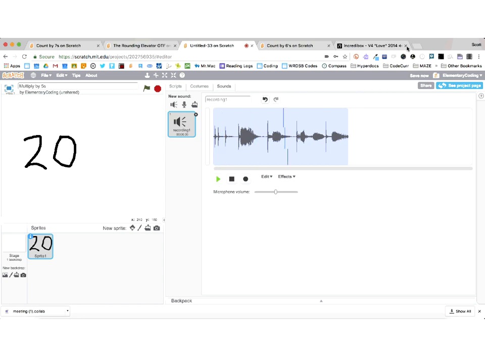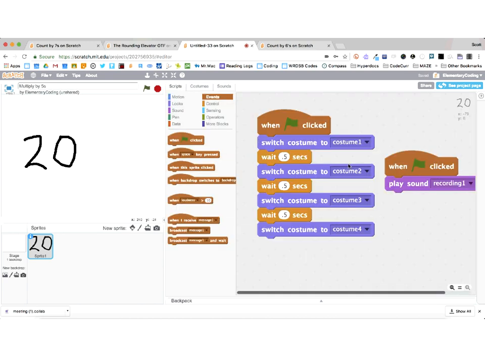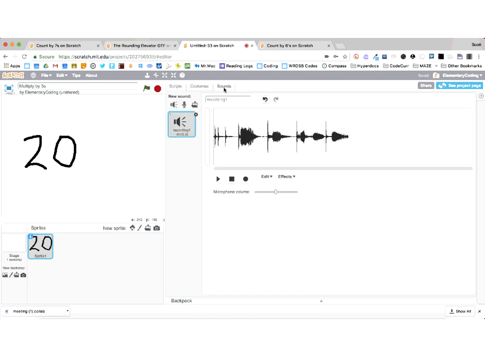5, 10, 15, 20. So then we head back over to our scripts, and hopefully everything works this time. 5, 10, 15, 20. Okay, and so you can see it's a little bit off.